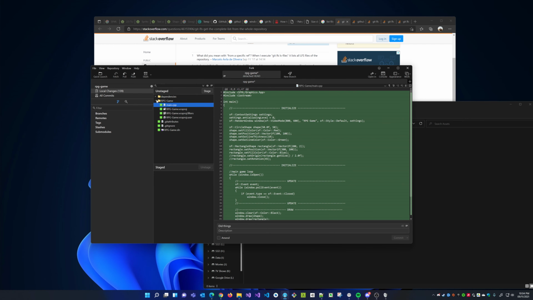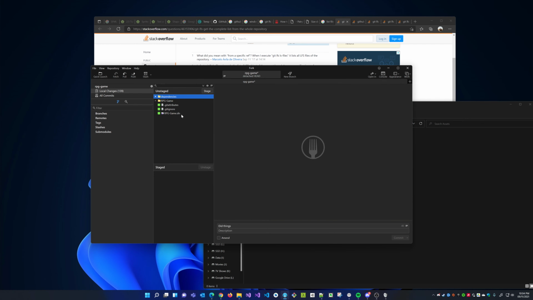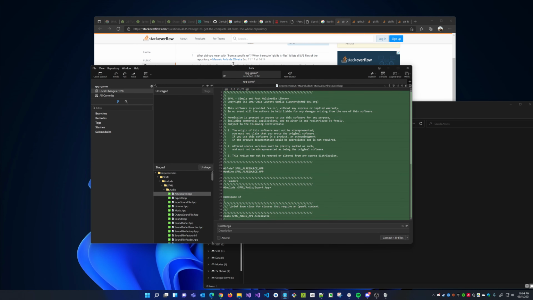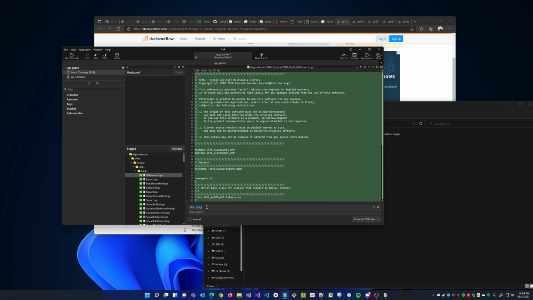So now, select here, click Shift, select everything, stage all of this. All right, and let's actually write a commit message. So my commit message, the title would be: setup SFML.